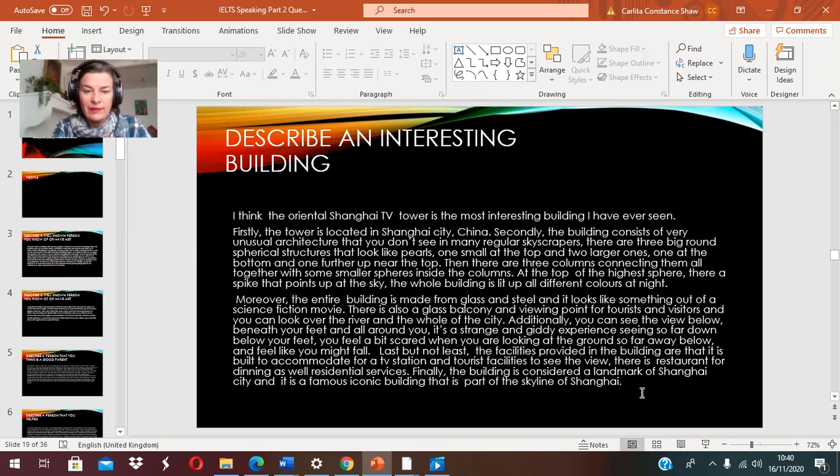Secondly, the building consists of very unusual architecture that you don't see in many regular skyscrapers. There are 3 big round spherical structures that look like pearls: one small at the top and 2 larger ones, one at the bottom and one further up near the top. Then there are 3 columns connecting them all together with some small spheres inside the columns. So she's using very complex sentences to explain quite a difficult, challenging building to talk about.